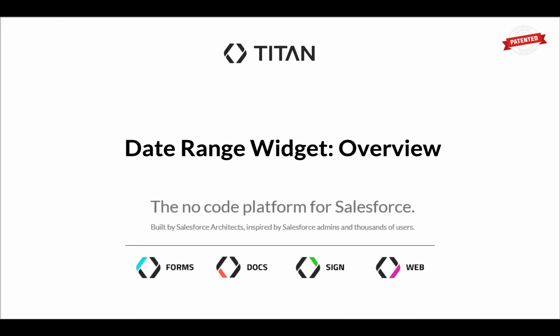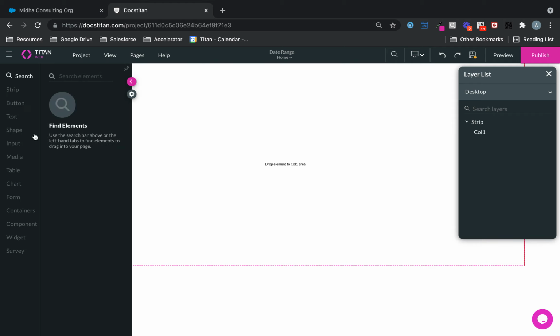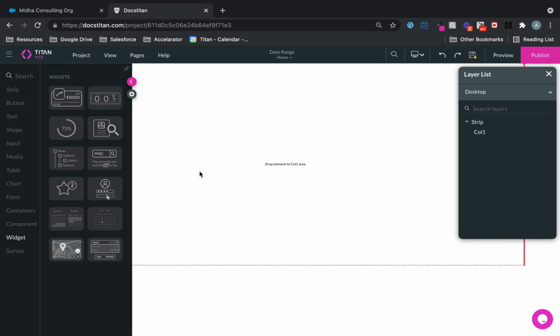Welcome to another video. In this video, we'll give you an overview of the Date Range Widget. Where does the Date Range Widget exist? You will find it in D+, and under Widgets, that's where it's available. What does it look like? It looks like this here.